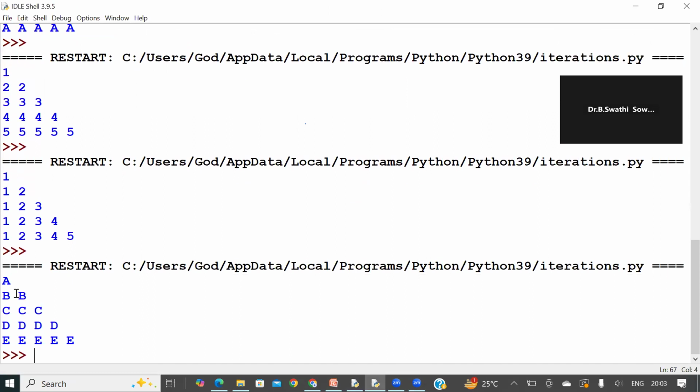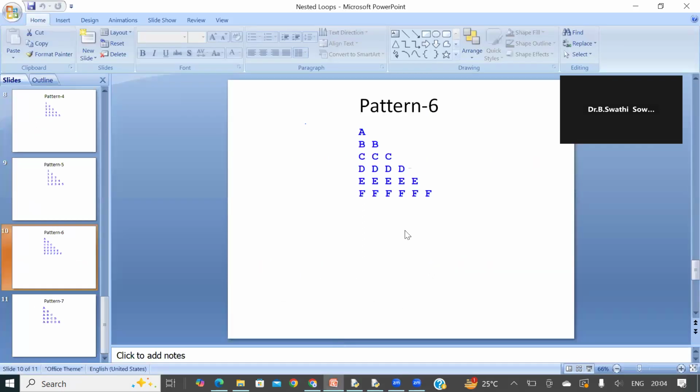So it will print the corresponding character value for the integer you are providing, the alphabet associated with that ASCII code. So A, B B, C C C, D D D, E E E E E. Like that it will be printed. So this is the sixth pattern that we got now.